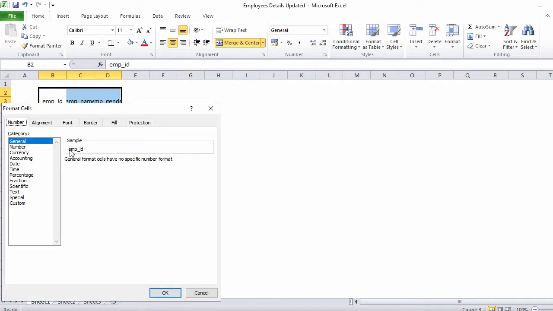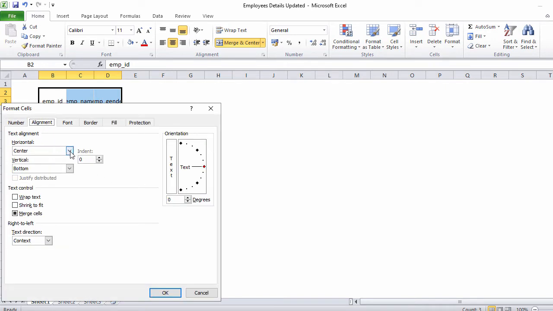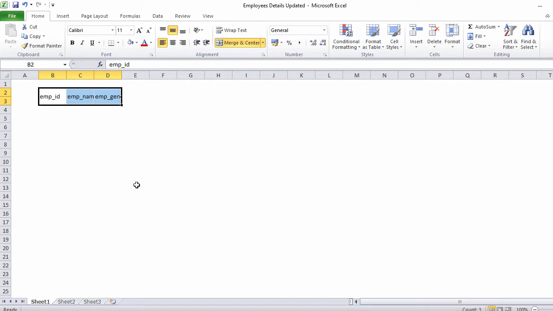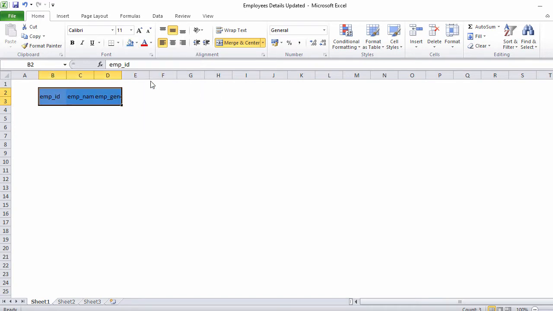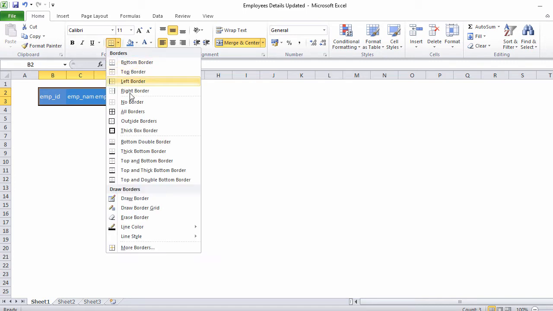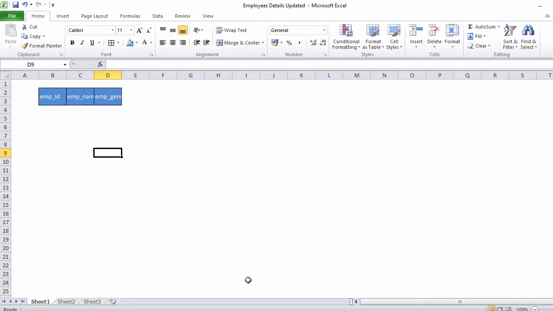For format, I go to format cells, and in alignment I go to horizontal and select left. In vertical I select center. In the next step, we're going to change the background. For the header we're going to use a blue background. Now it looks like I have to change the font, so let's select white, so it gives good visibility against the blue background. Next step, I select all borders. So my header is ready.